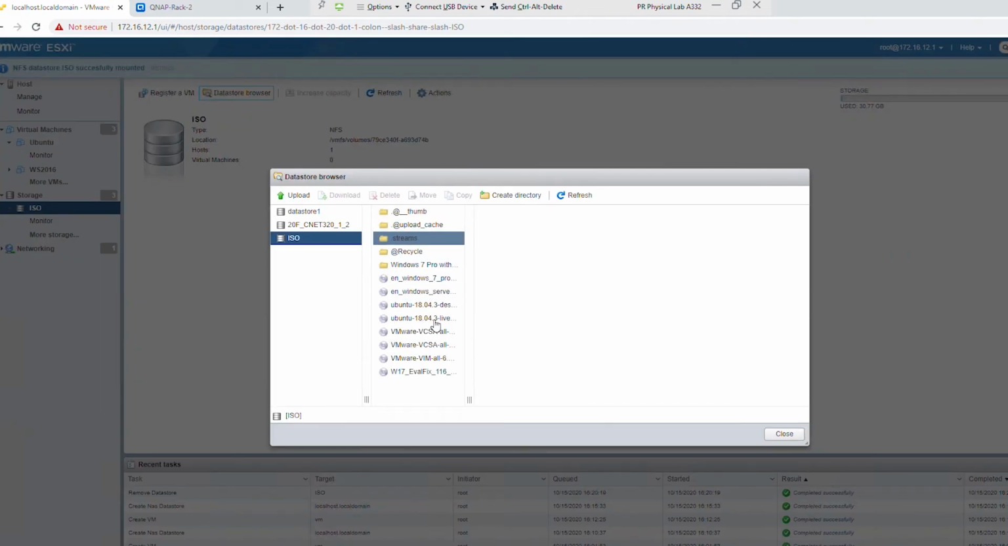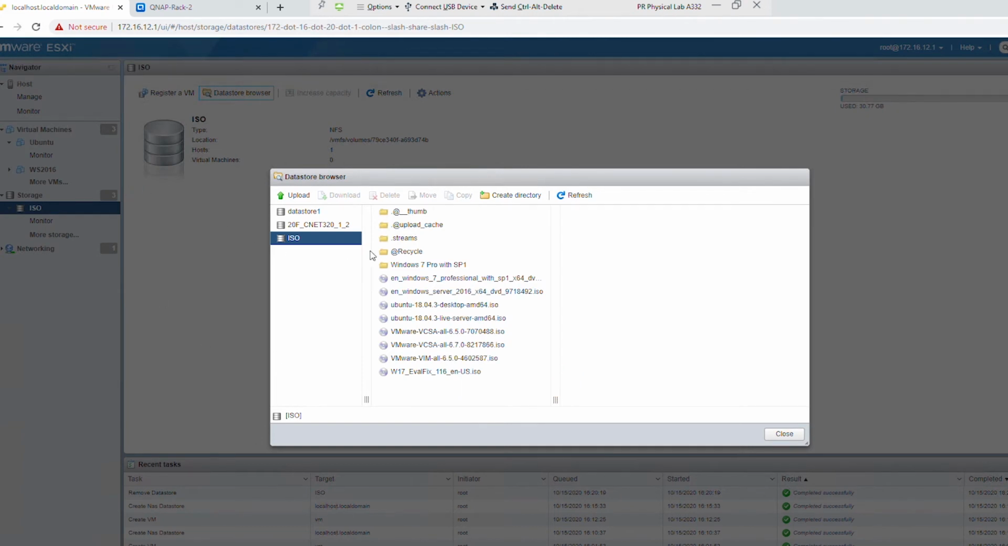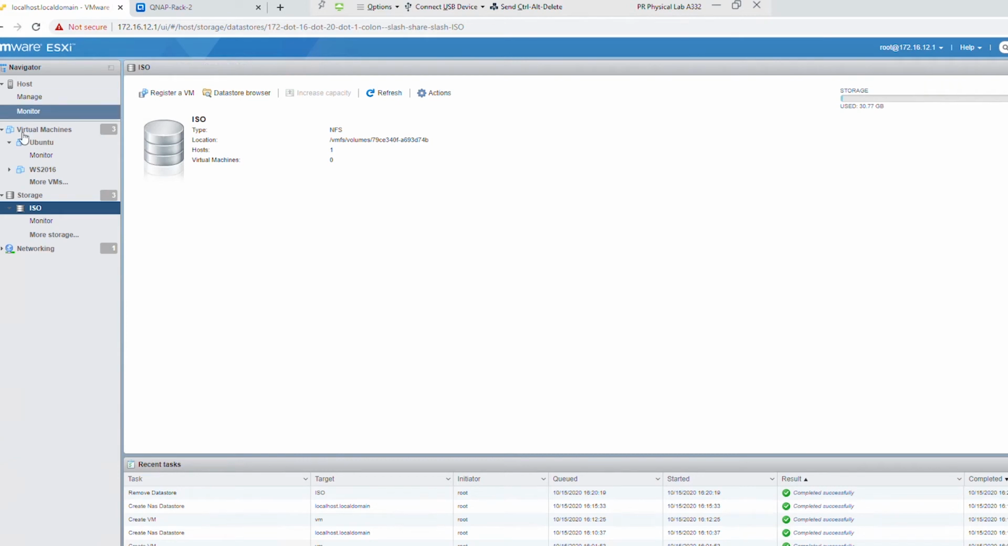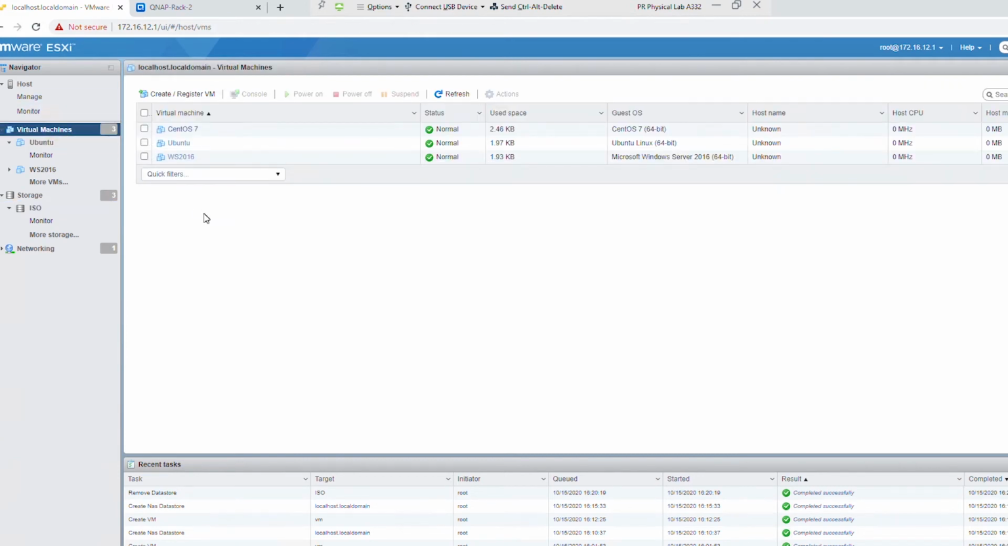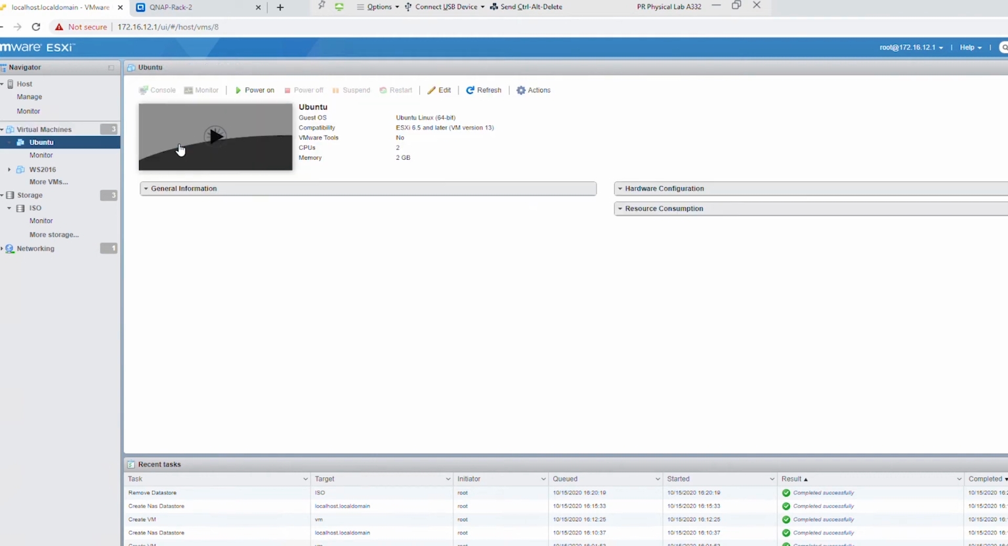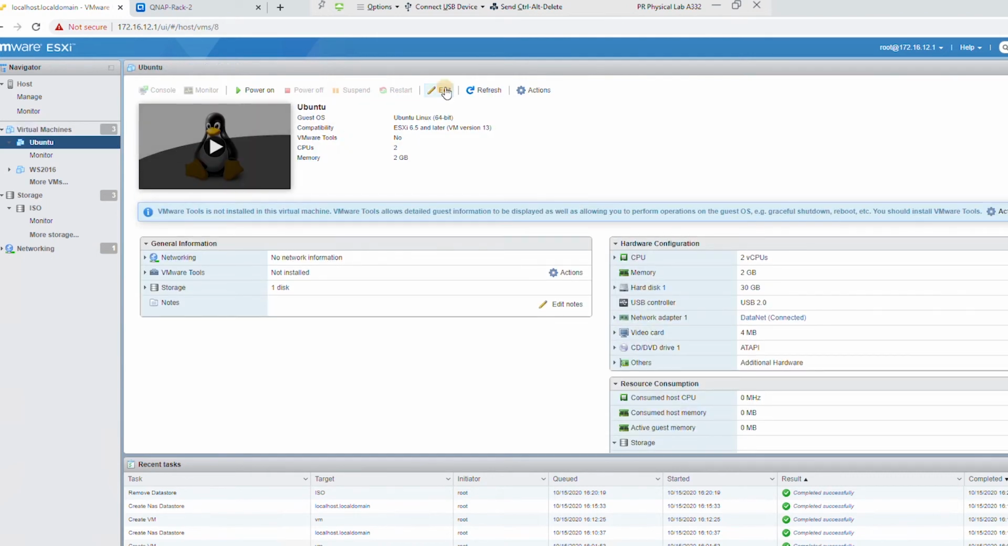Now I try to browse the new datastore. Now I can see all the ISO images are here. So the virtual machines should be able to find these ISO images. So I go to the virtual machine where I want to install an OS. Let's say I choose Ubuntu and select edit.